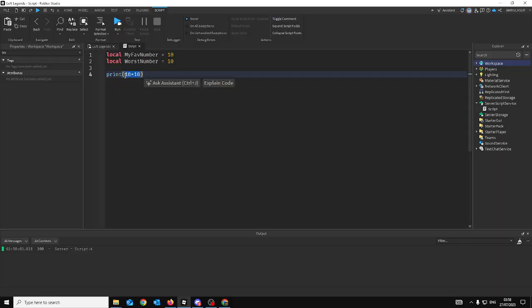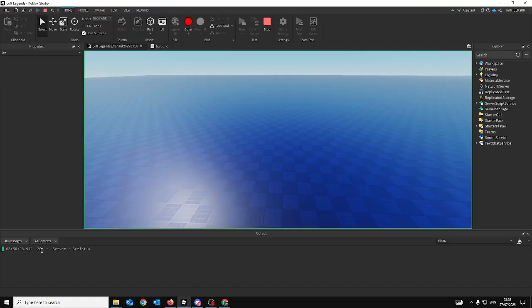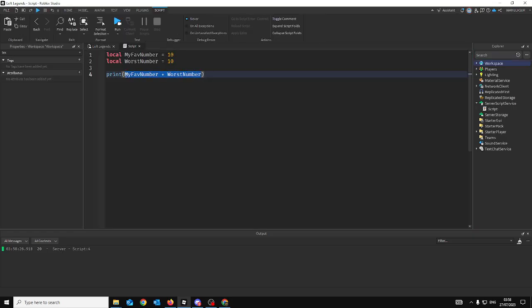But what if we're already storing the information? So we can say my fave number plus worst number. But now comes the tricky part. Let's do that. Gives us the same thing. But what happens if we actually want to save this to a certain variable and call it later on? Let's say a player got 20 coins, and we want to save that so we can multiply it for, let's say, a 2x coin boost. How do we actually do that?